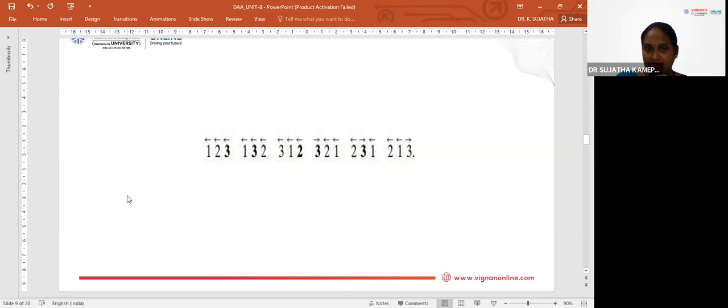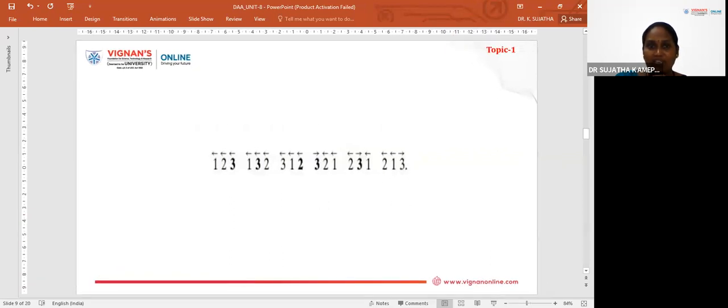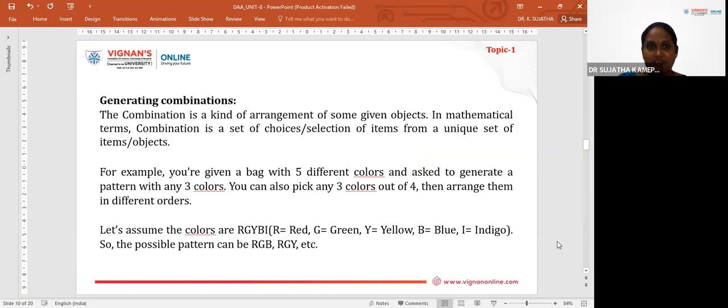So I hope that you all understood Heap's algorithm as well as the Johnson-Trotter algorithm for finding the permutations. Right. Next, we are going to see combinations. What about the combinations? Now, generating combinations. What is a combination? A combination is a kind of arrangement of some given objects. So in mathematical terms, a combination is a set of choices or selection of items from a unique set of objects.